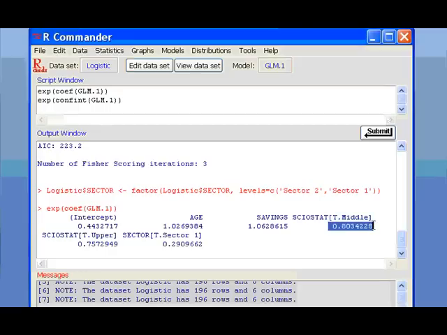And this number is less than 1. That means the middle class has lower odds of getting disease than the lower class. And the upper class odds ratio is 0.75, again less than 1. That means the odds of getting disease for the upper class is less than the odds of getting disease for the lower class. For the sector variable, you have 0.29. That is again less than 1. That means if you live in sector 1, your odds of getting disease are less than in sector 2.